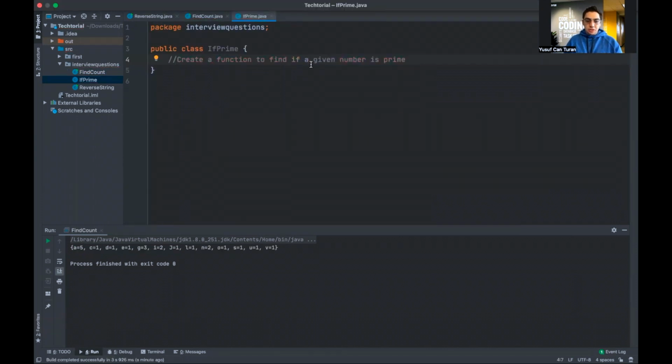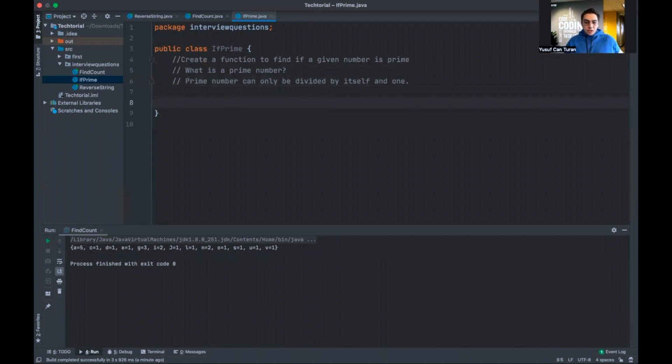Let's create a function to find if a given number is prime. We have to check what is a prime number. A prime number can only be divided by itself and 1. So no other number should divide a given number. I will do it Boolean because we have to find if it's a prime or not. So yes or no, or true or false. I will take one integer number as a parameter.